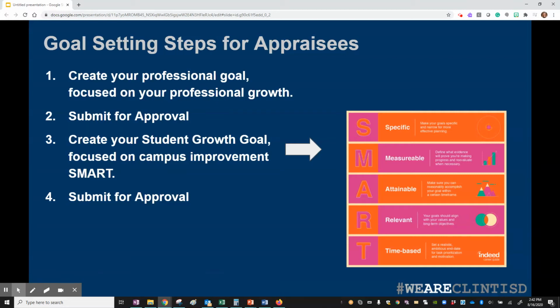This video is for appraisees, and it explains the goal setting process, which happens after your self-assessment. Be sure that you've gone through the entire self-assessment process because this will assist you in creating the goals. The steps are on the screen.